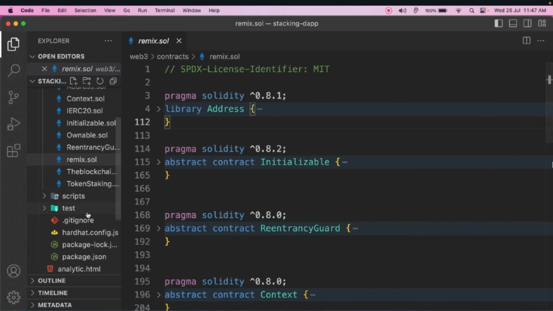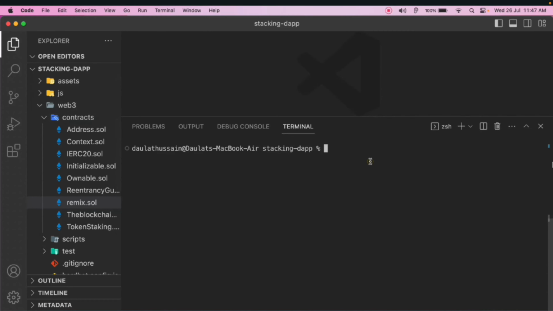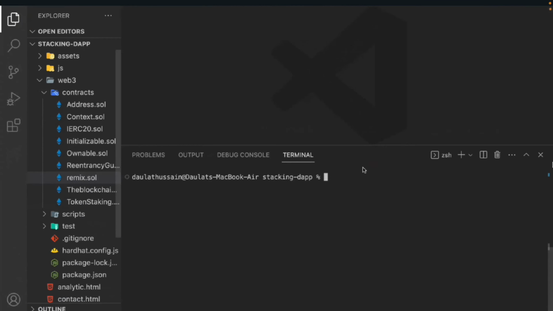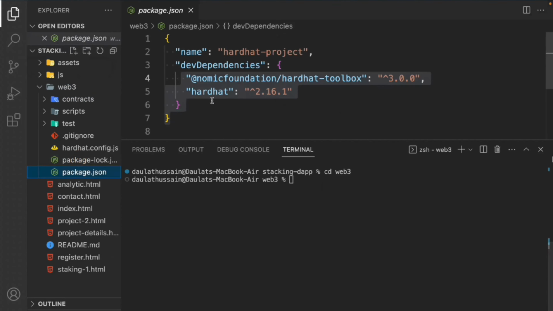Let's close this one, and now we can open our terminal and install all the dependencies we need. We have to install Hardhat. So let's get into the folder. We'll go into the web3 folder, so let's say cd web3. We close this one, open the package.json file, and these are the two packages we need. Simply install them with npm i, and it's going to install the packages.